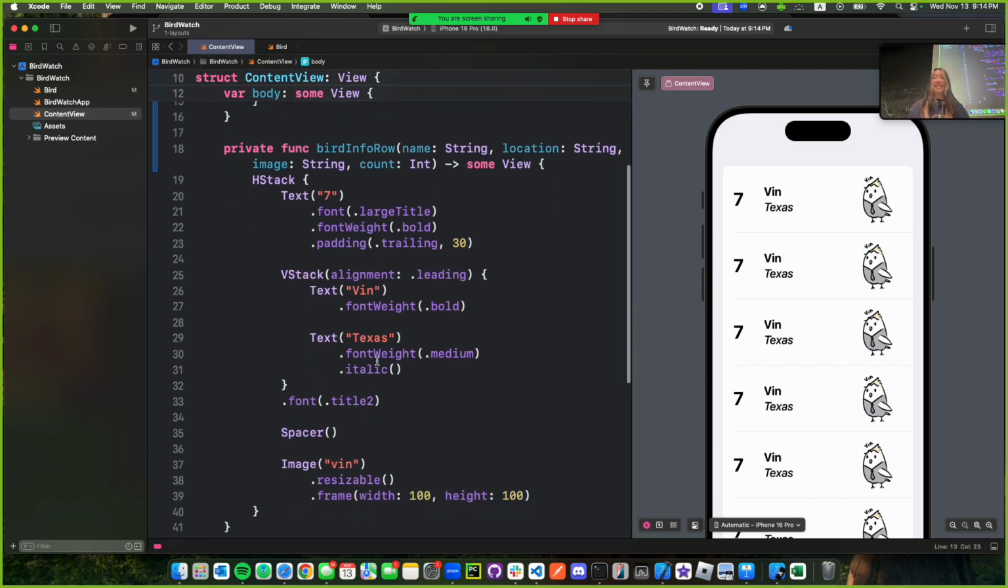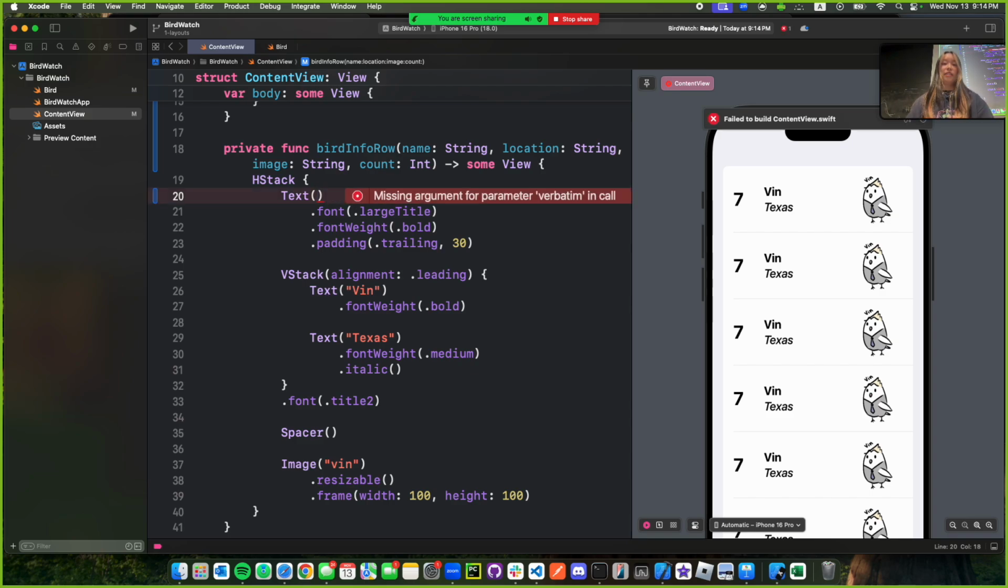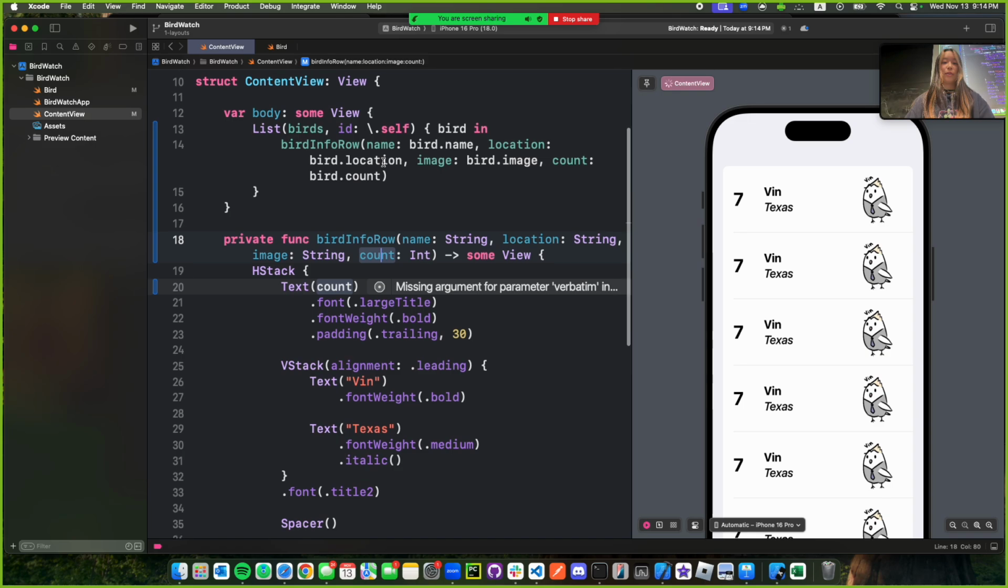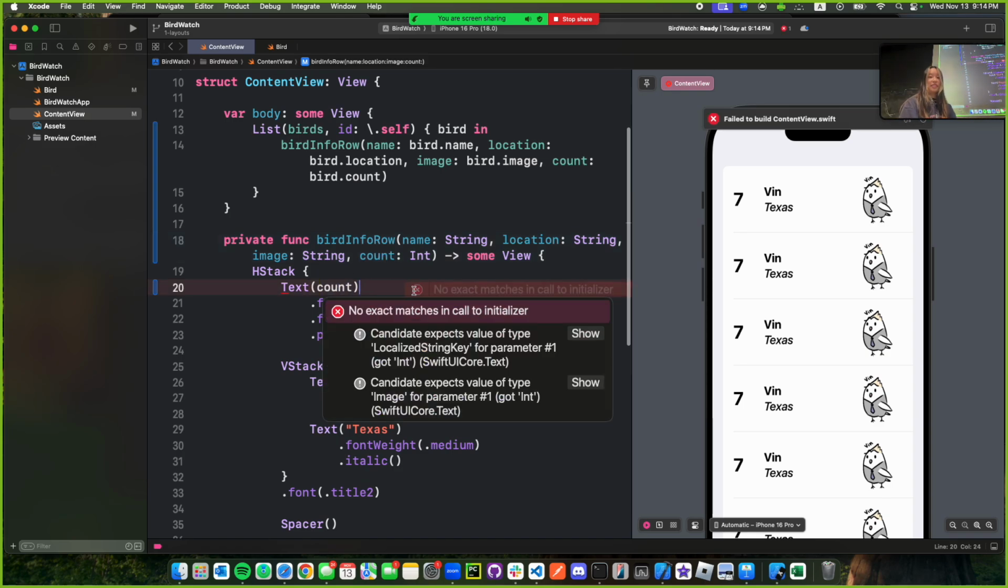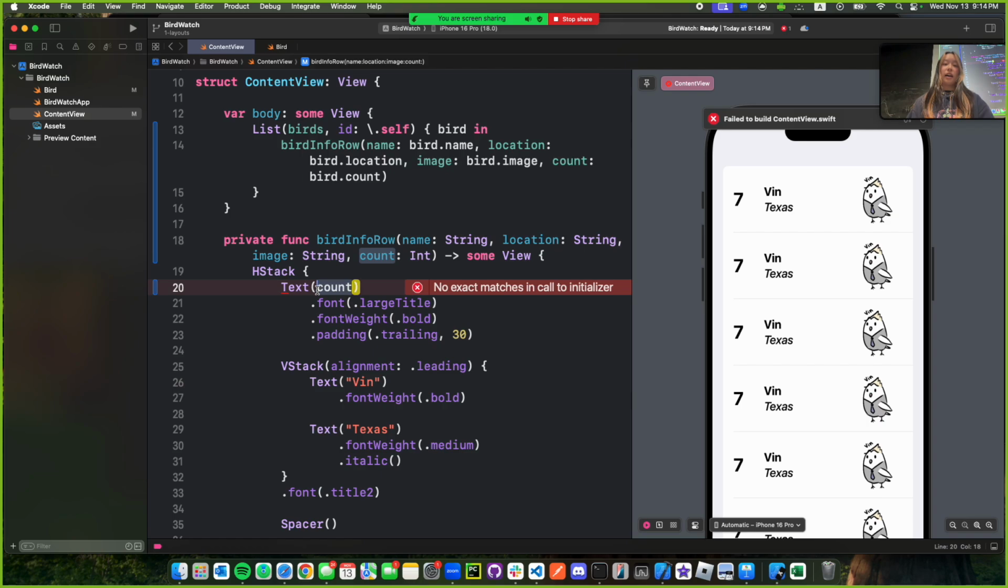Okay, and the reason why we only see one bird is because we did not change our text or anything inside here. So we're gonna actually use the arguments that we passed in so that we specify what type and what properties we want in this view. So for this one, that was the bird.count. So we're gonna use the count from the function because we're gonna pass in those arguments and grab that information here. And it's giving me issues because count is actually of type int and text only takes in a string. So we can actually just cast that to a string.